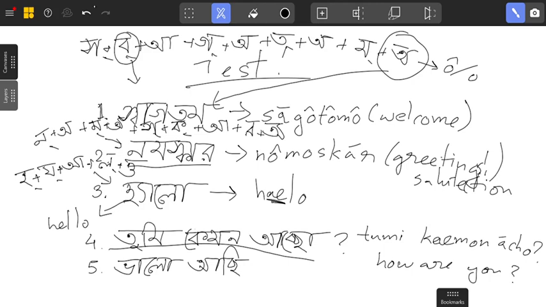So note that this akar can be pronounced as a or as a, especially when the consonant that has been combined with the akar is at the beginning of the word, then it's usually pronounced as a and not a. So this is Kemon and not Camon. Tumi Kemon Acho, which means how are you?